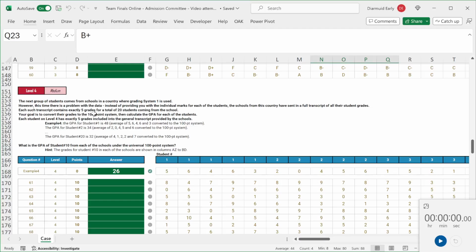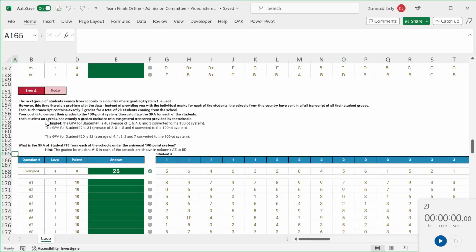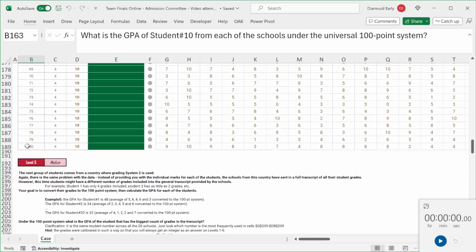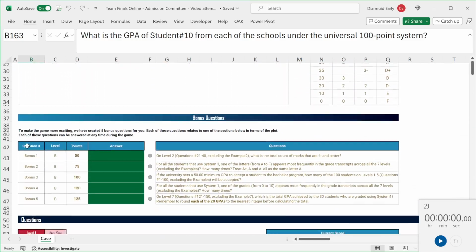Sent in a full transcript of all their students' grades. Each transcript contains exactly 5 grades for a total of 20 students. Okay, so we've got 100. Oh, look at that, it says 5 first. Oh yeah, sorry. So this is like student 3 is these 5 grades and so on up to 20. Okay, got it. Your goal is to convert their grades to the 100-point system and calculate the GPA for each of the students. Okay, but we only give one answer, so what's the answer? What is the GPA of student 10? Fine, seems easy enough. All right, I'm going to stop reading ahead now because that's not as exciting.